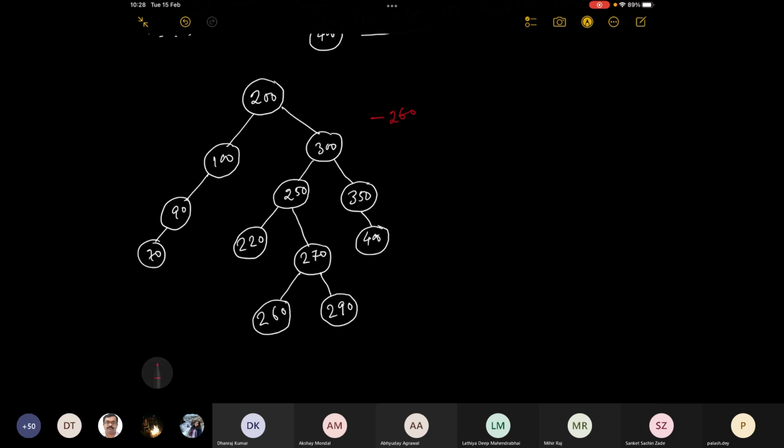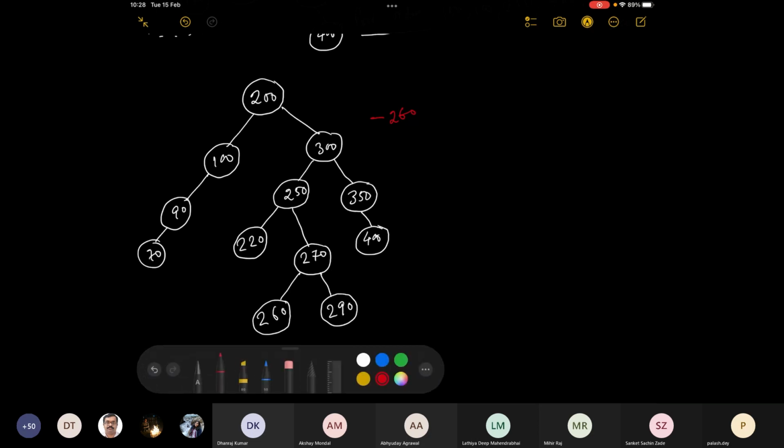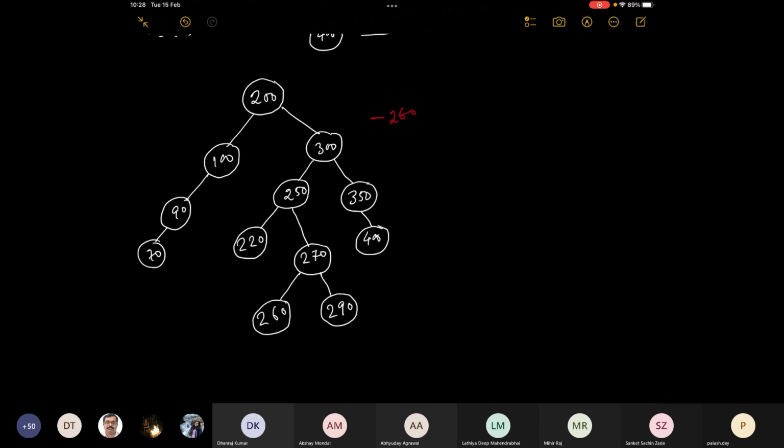First, like insertion, I need to search or go to the node where it is. The first thing is search for the node. You are at the root node and you search for 260. I'm at 200. 260 is more than 200. If 260 is present in that tree, it can only be present on the right subtree. So I go to right. I go here, and then I come to 300.